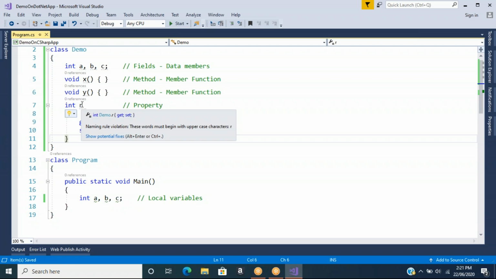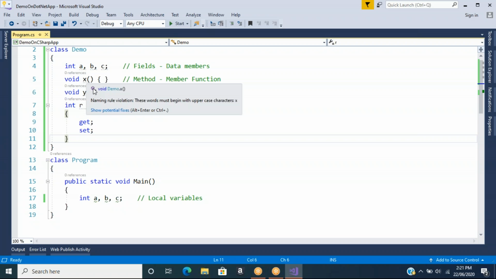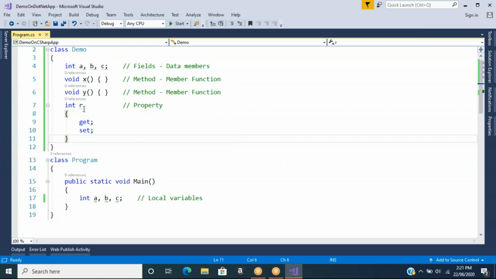And you can see this very clearly. For fields, you'll find a symbol here. Method symbol will be like this. Here, this symbol is for method. Property symbol will be like this. That's it. Class is a collection of fields, methods, properties.